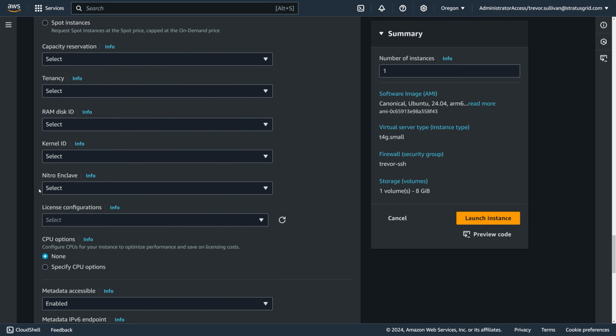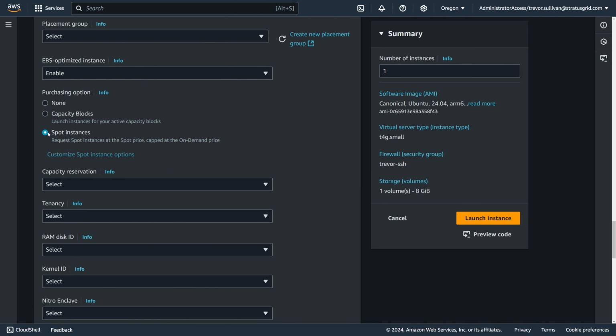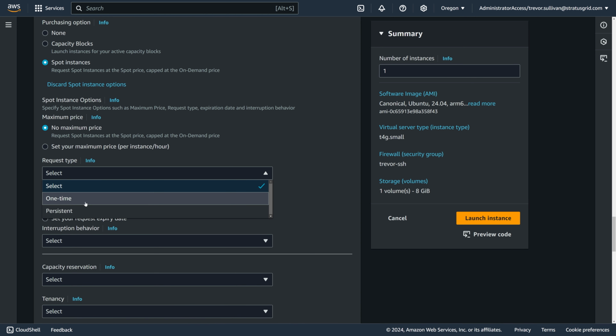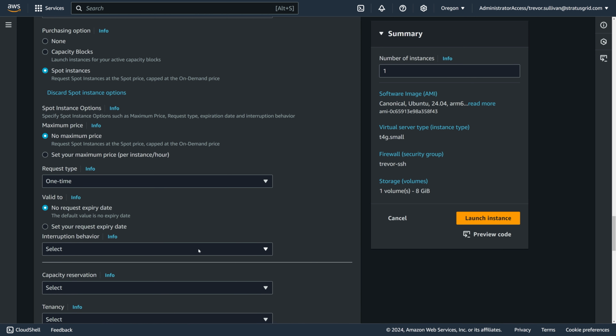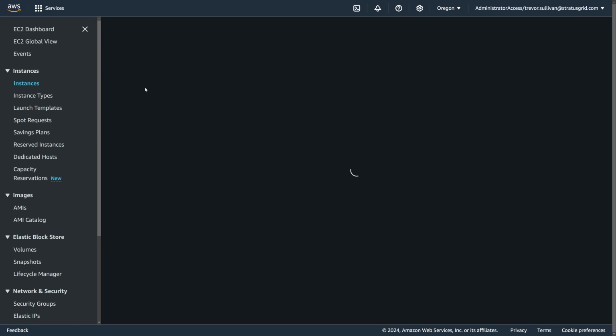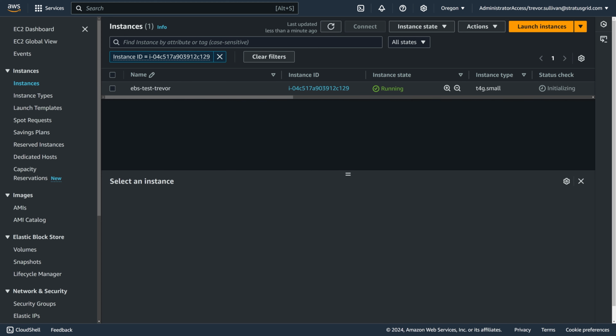And then under the spot options down here, we're going to choose spot instance. And then I'm just going to specify that the request is a one-time request. And we'll go ahead and say launch instance. Now, once this instance is launched, we can actually attach the 20 gigabyte volume that we just created to this instance, and then we can actually utilize that volume on the instance itself.